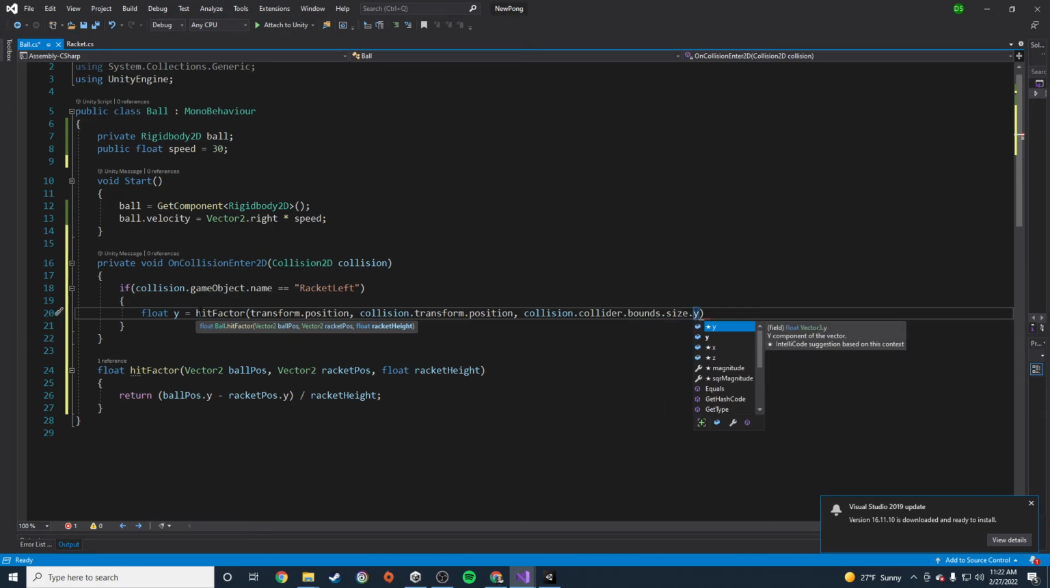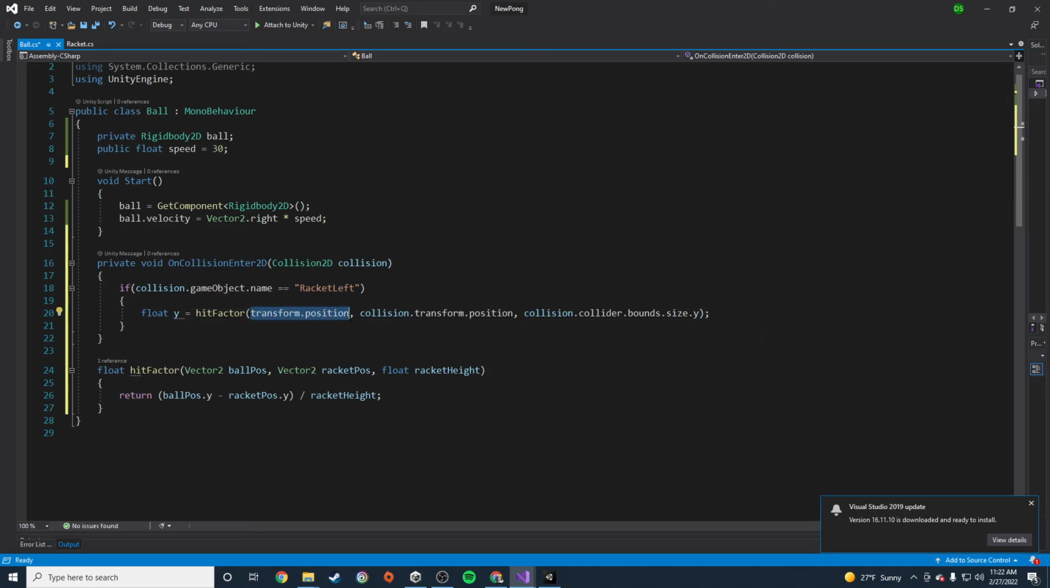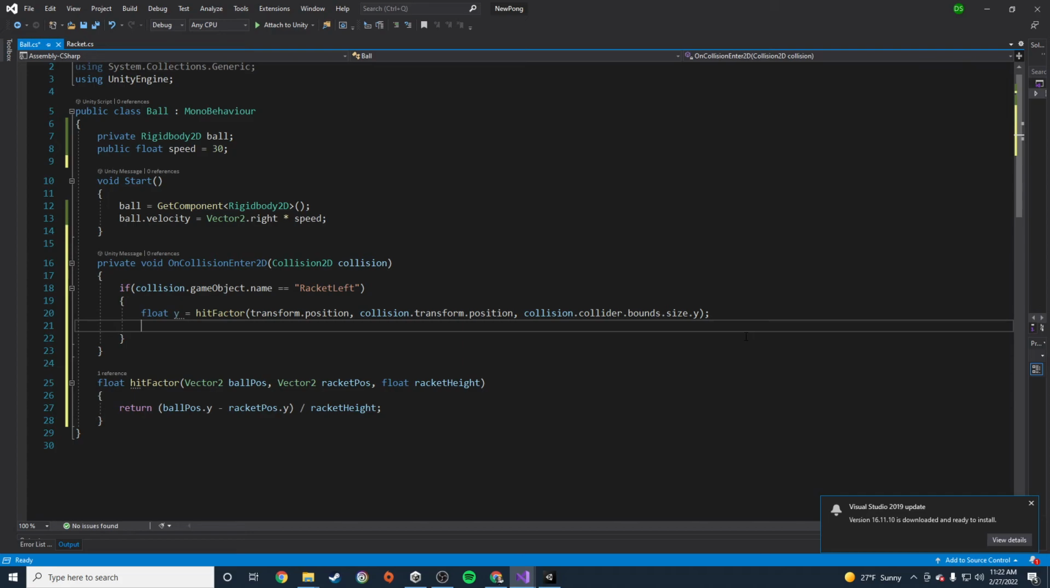So that looks pretty complicated, but basically all we're doing there is getting the position of our ball. Then we're getting the position of the racket or the object we've collided with. Then in here, we're getting the size of the racket by checking the size of the collider, and we're getting the vertical size of that. Anyway, all of that will produce a number. That's pretty much it, just a number. Basically, where I hit on that paddle. Okay, and then with that number, we can create a new Vector2.